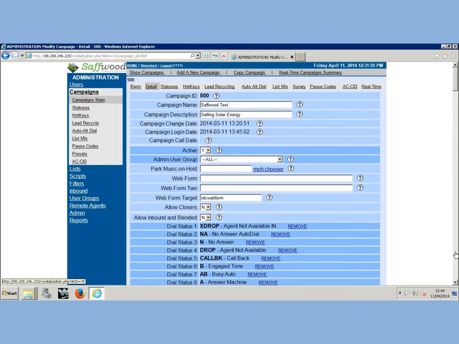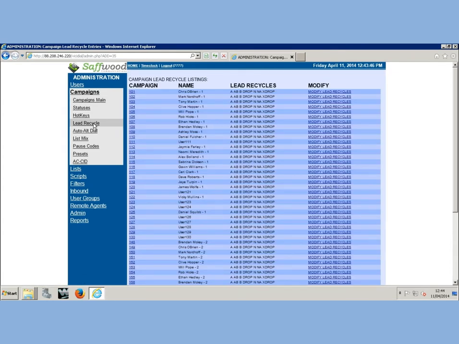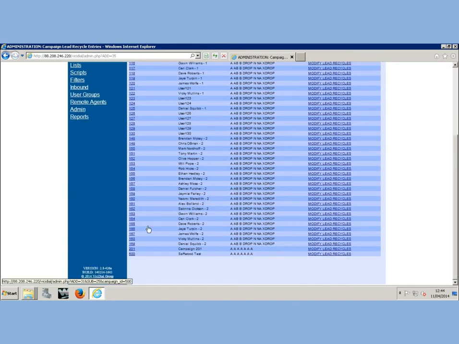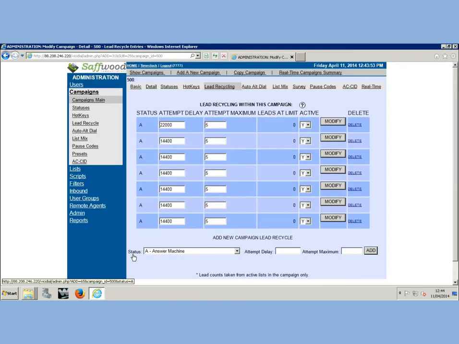What we're going to look at now is lead recycling. So lead recycling is extremely important. I've just clicked lead recycle on the left hand side, and I'm just going to go down now to 500, which is the campaign that we've created. Lead recycling is for things like answer machines, no answers, busies, anything that you want to call again. This is where we ultimately can configure that.